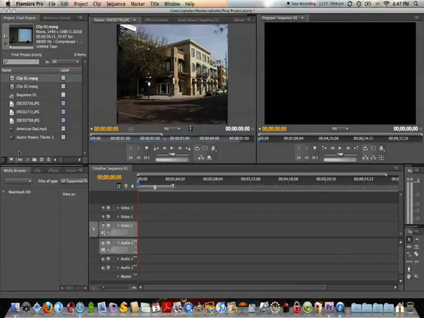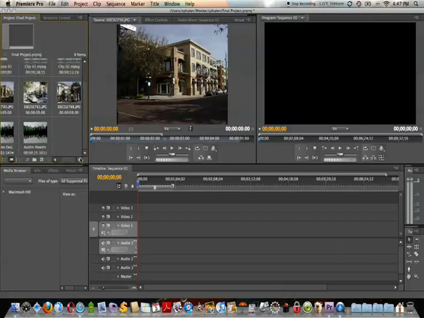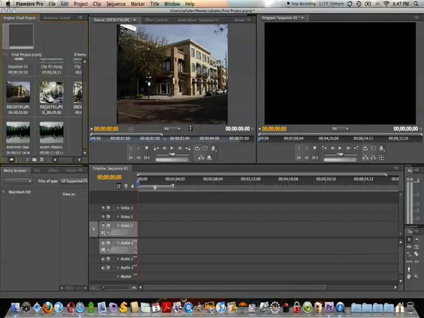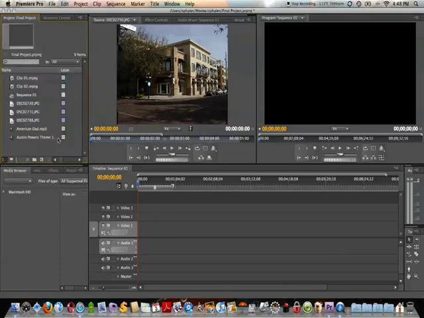There is a little toggle down here where you can change from list view to icon view, so if you'd rather see them as large icons, you can certainly do that. It gives you a little bit better view of what it is that you're looking at, or you can leave it here as list view.